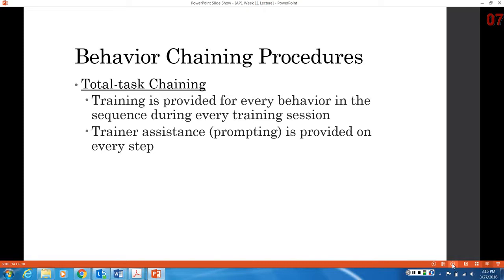A third behavior chaining procedure is a total task procedure. When implementing a total task procedure, training is provided for every behavior in the sequence during every training session. Typically, least to most prompting is provided by the trainer on every step of the task analysis.